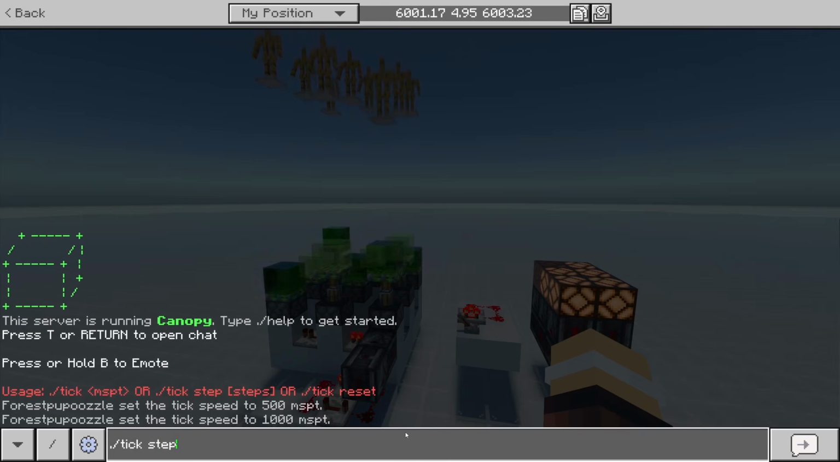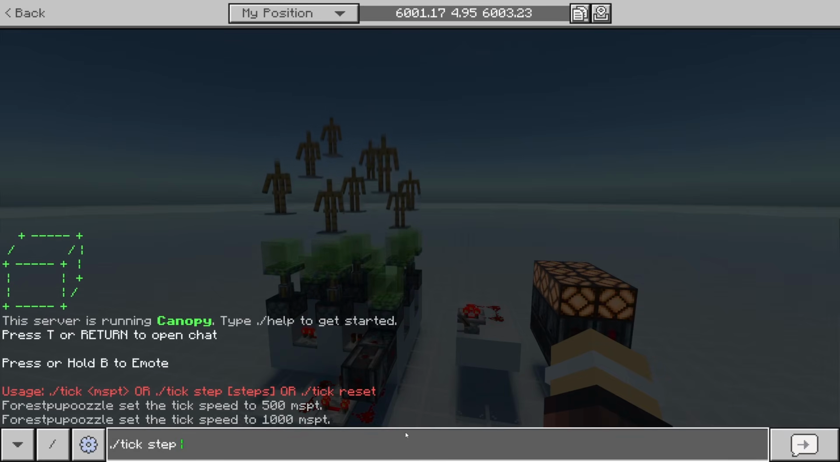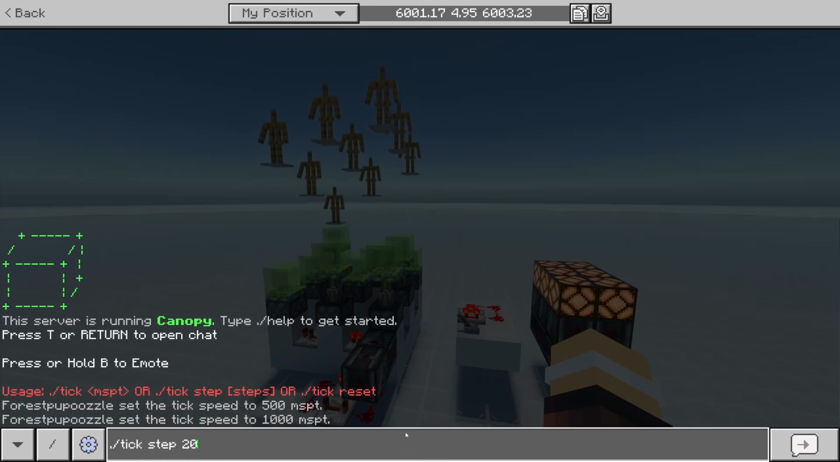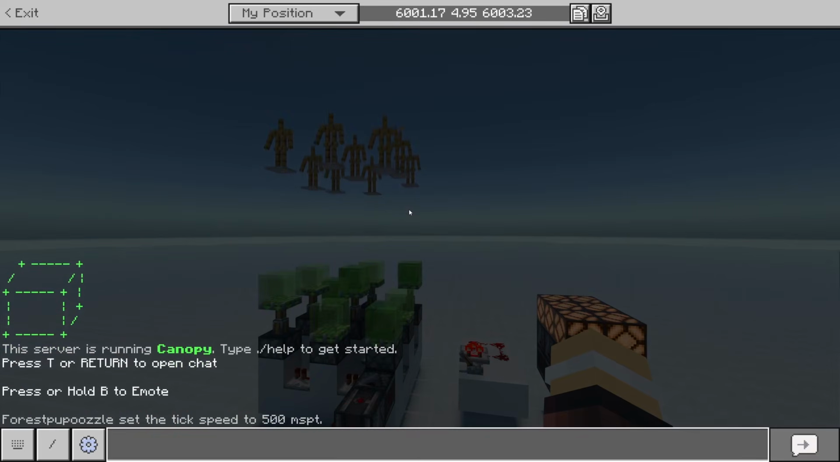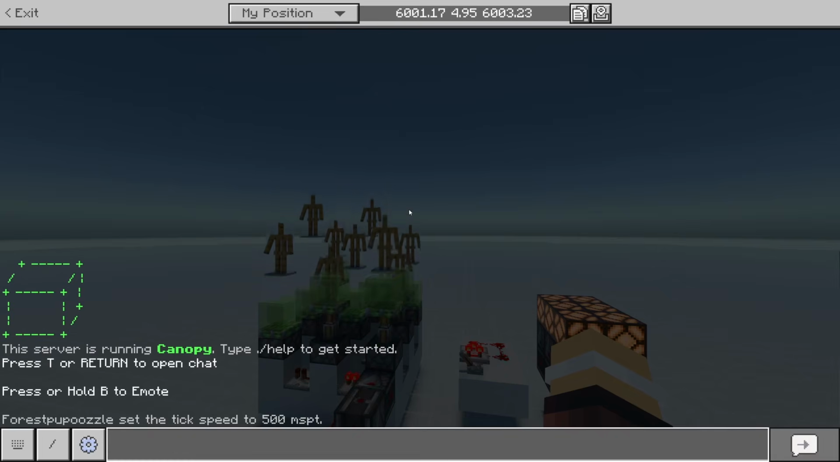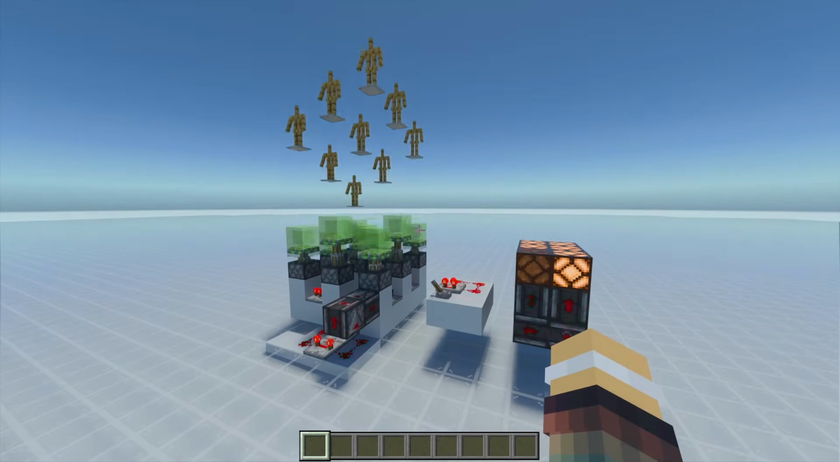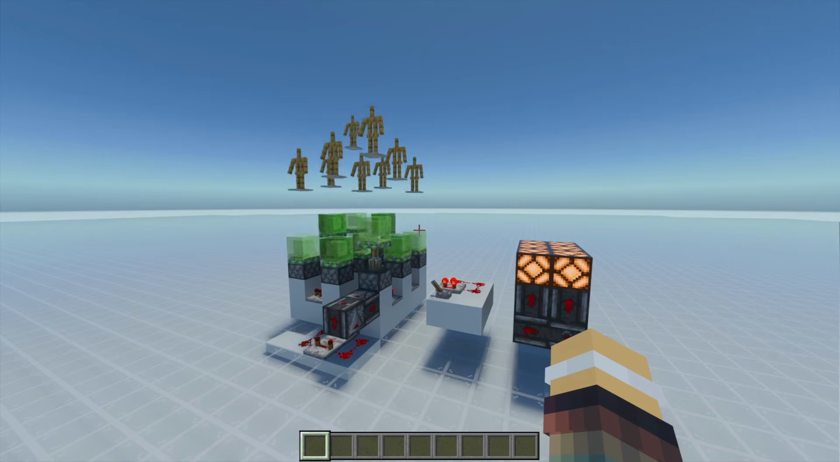Additionally, we have tick step, which will allow the server to run at a normal tick rate for, by default, just 1 tick, or more ticks if you specify more in this argument here. So if we do tick step 20, this is telling the game to run at a normal rate for exactly 1 second. So once we're done with our slowed down tick speed, we can always reset it with /tick reset. Now the game will run normally. It's worth noting that the tick speed cannot be sped up by this command. It can only be slowed down, and this is just a limitation of being a behavior pack.